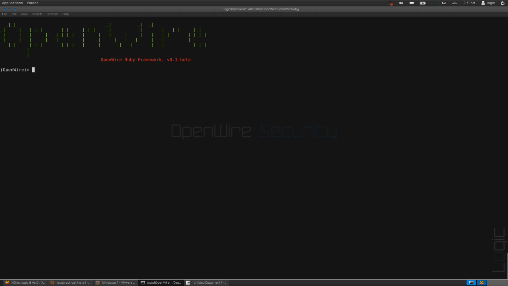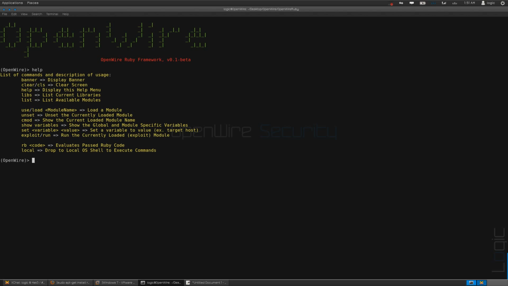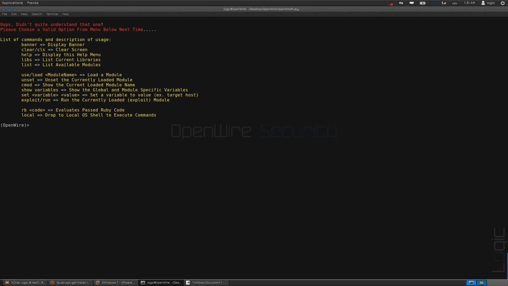So what it's going to do is bring up that familiar interface you guys know from the PHP version. The commands are pretty much the same thing. So to bring up the list of commands, just type help. As you can see, we have the list of commands that you can run. Ruby's got a couple other things that we added. For example, local drops into an actual shell. You can do RB and actually execute Ruby commands straight from here.